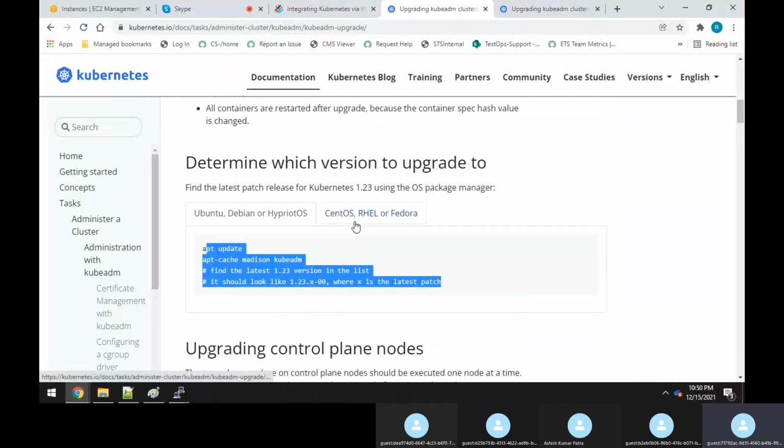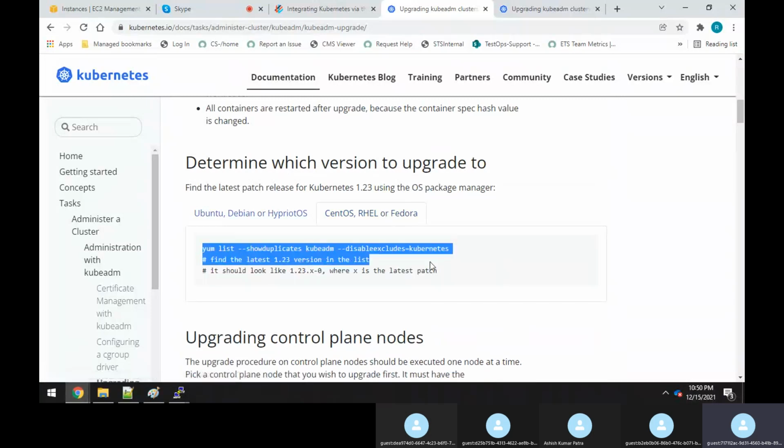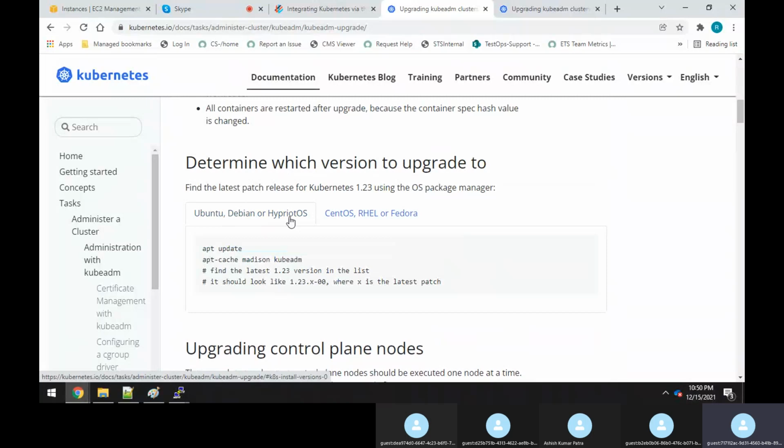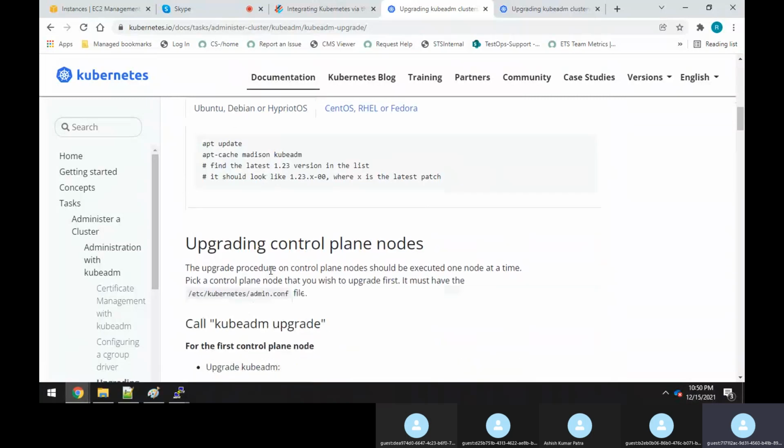Suppose your server is Red Hat or CentOS or Fedora, then you click on it, and here they have given some other commands. So you need to follow these commands if your machine is CentOS. Here, this is for Ubuntu. So I have already executed these commands. Now you come down here, it says that you need to run these commands.